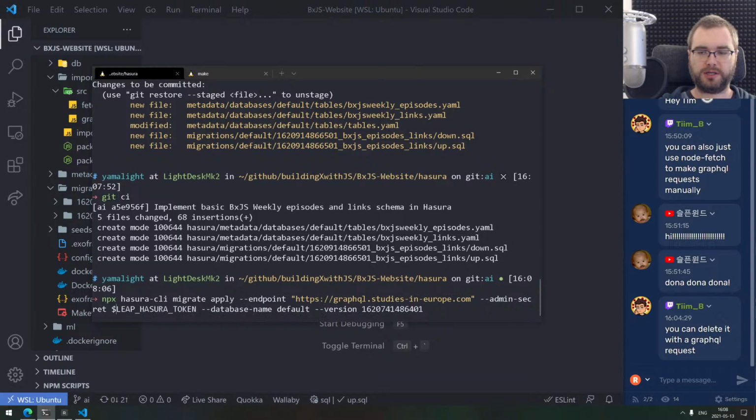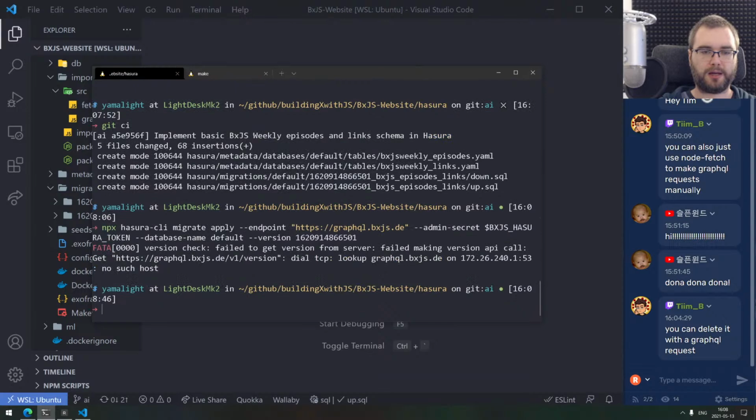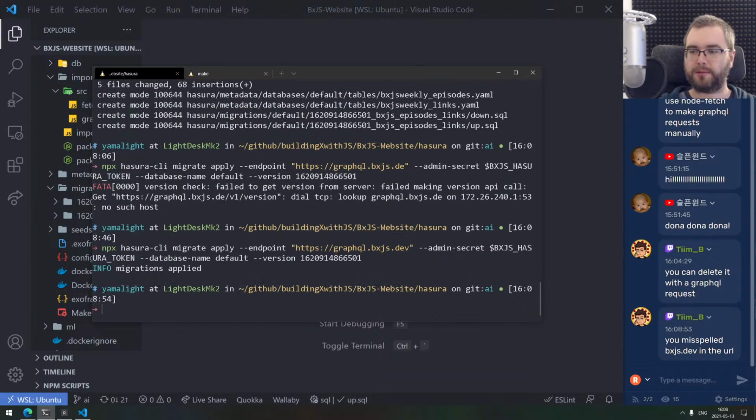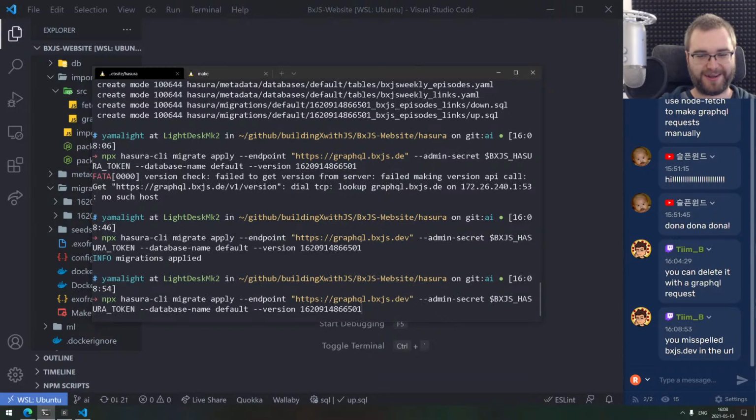Okay, I am gonna change things here. GraphQL. Okay, the website is gonna be GraphQL bxjs.dev. Token is gonna be bxjs Hasura token. There we go, perfect. And now migration is this one, right? Oh, what? Not D, it is .dev. Okay, there we go. Migration applied. Yes, thank you. It already complained. Chat tends to be lagging a bit, but okay.